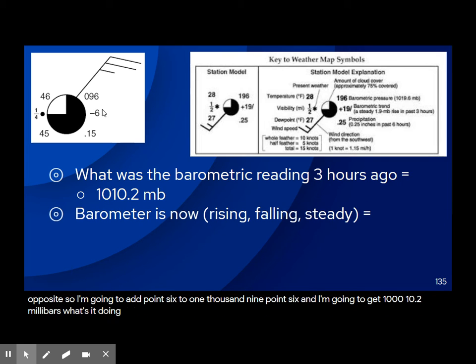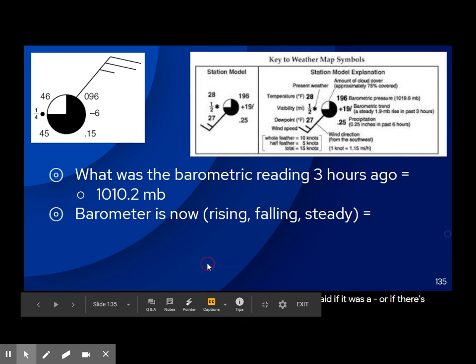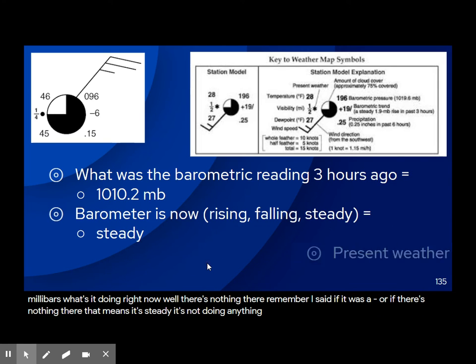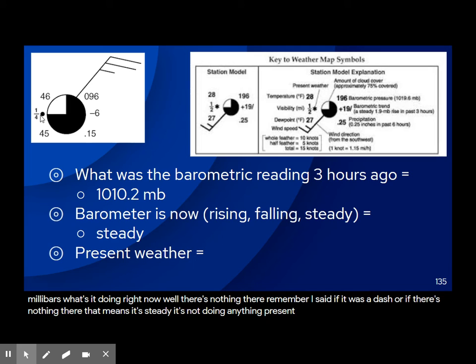What's it doing right now? Well, there's nothing there. Remember, I said if it was a dash or if there's nothing there, that means it's steady. It's not doing anything. Present weather. Oop, I got a dot. That means it's raining.